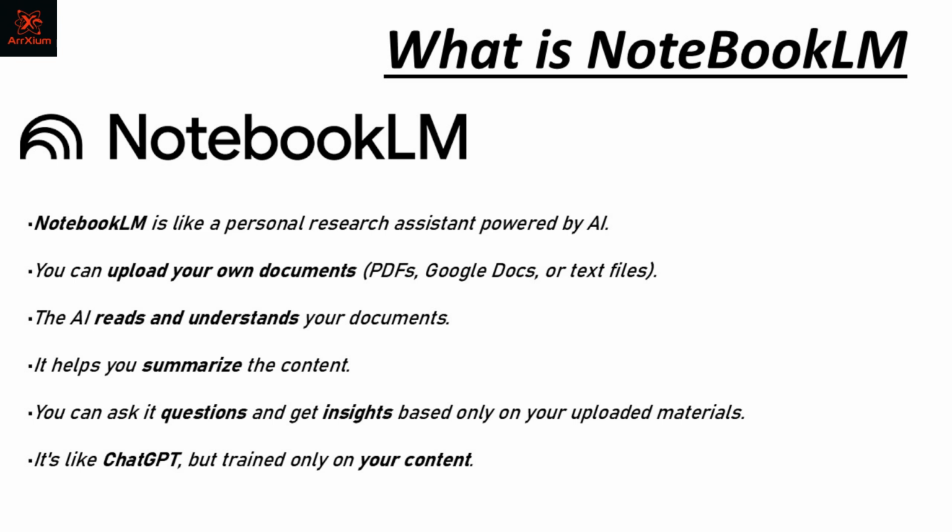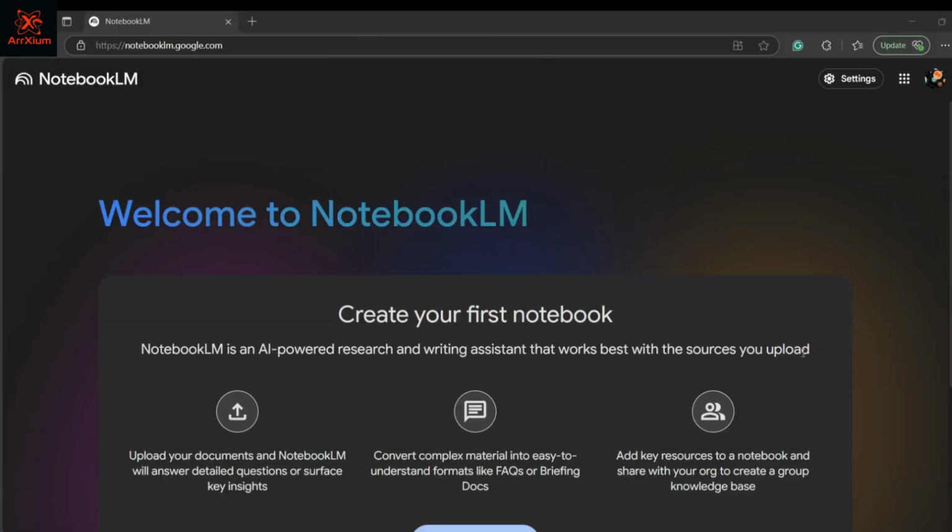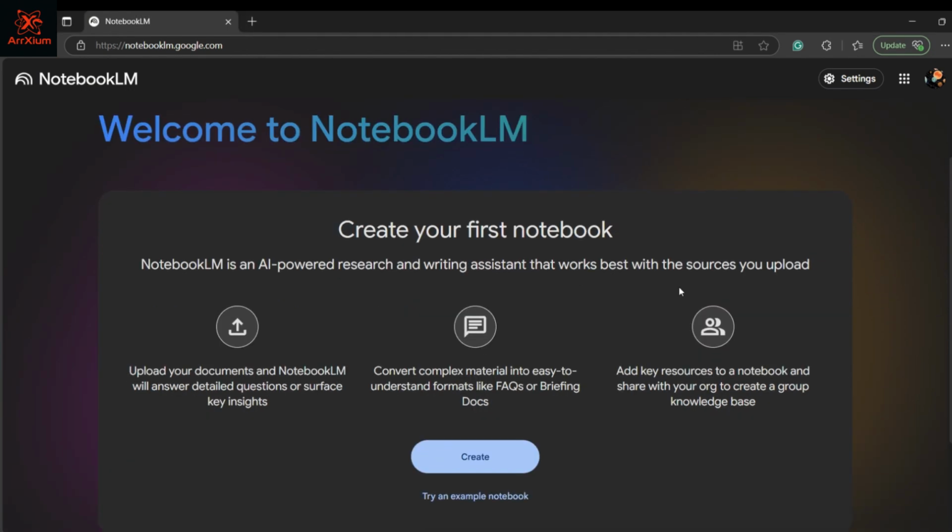So let us see how to access NotebookLM. The website's address is notebooklm.google.com, and you will need a Google account to sign in. Right now it's free to use, but only available in some countries, so you have to be mindful of that. After signing in, you want to create a new notebook.